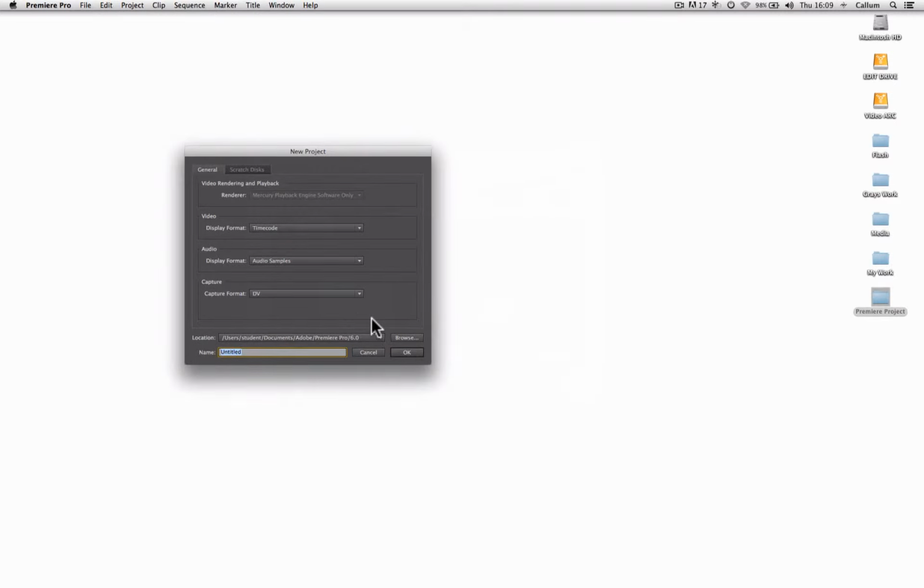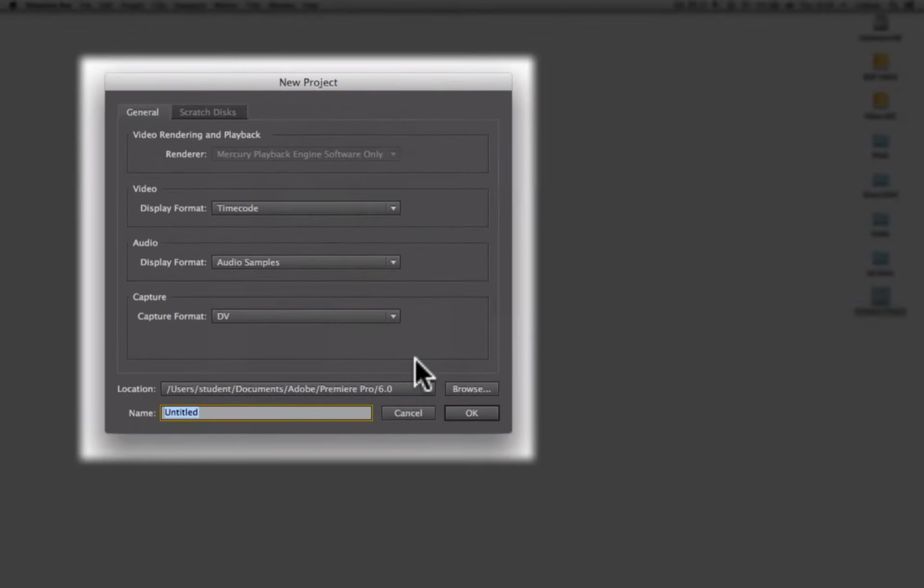Now at this stage we're creating our project. We're setting up our project so that we'll have the correct settings for the video that we are using. Now there are 3 steps for setting up our project. The first is in this tab here, General. And this gives us 3 options. Now the display format in timecode and audio samples for the video and audio are perfectly happy and they can be left alone. The third option, Capture.